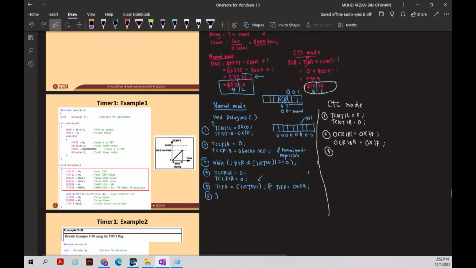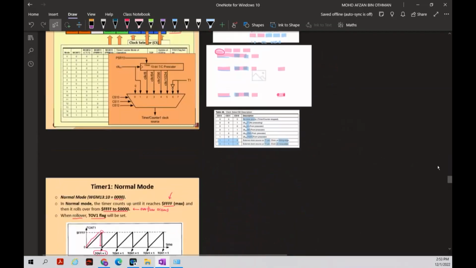Step number 3. What is your step number 3? Do the TCCR settings. The setting you need to set is in 2 registers, one is 1A and the other one is 1B. TCCR1A is always 0. What about TCCR1B? Now you're going to 0, 1 and 1, 0. So what will be the value here at bit 4 and 3? 0, 1. If you're going to compare with OCR1A, so this is the value: 0b00001001, or you can replace with 0x09.